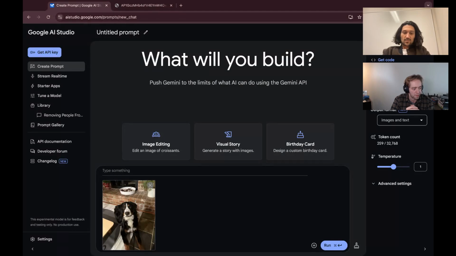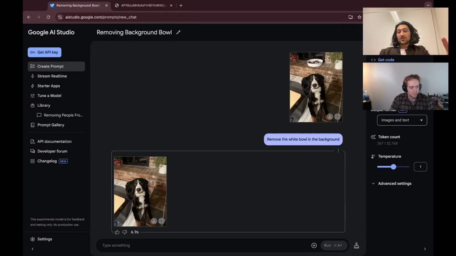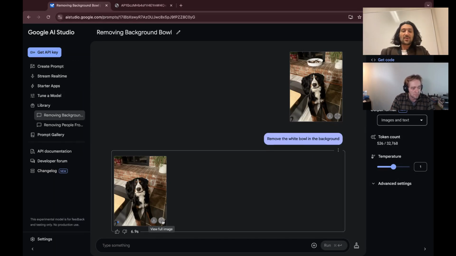Try to remove the white bowl in the background. All right, Google, this should be a layup. No problem. We've seen this kind of feature, for context, built into phones and other sorts of devices already. So we're happy that it was able to do this, right?